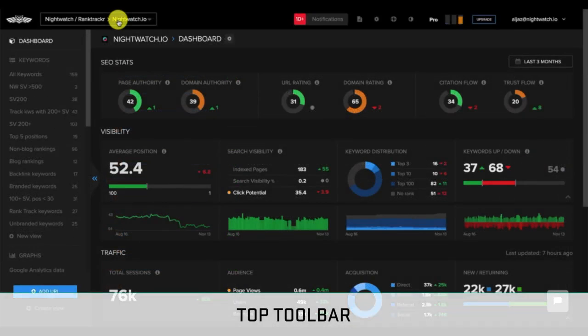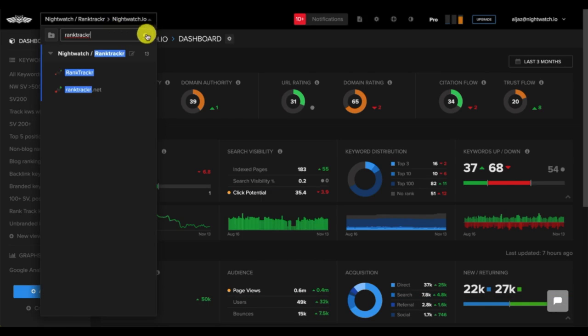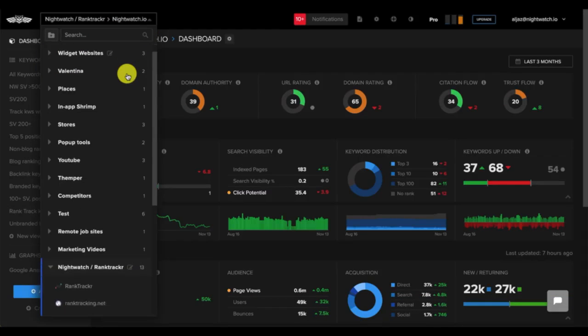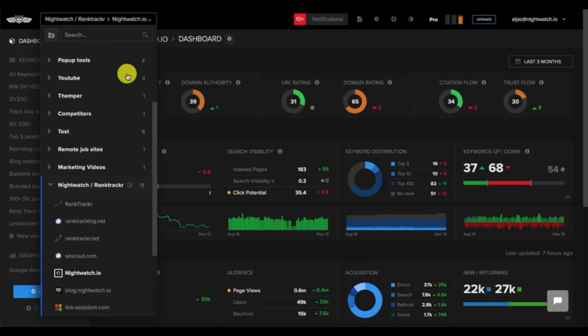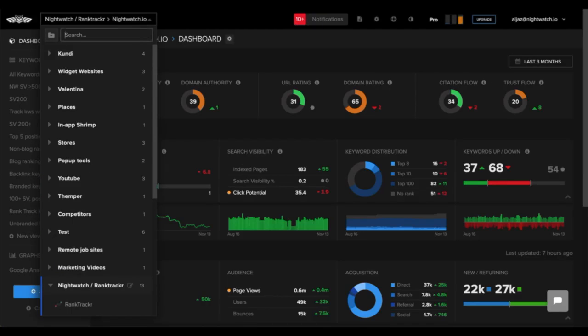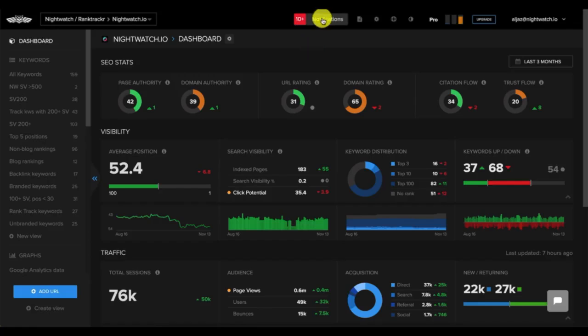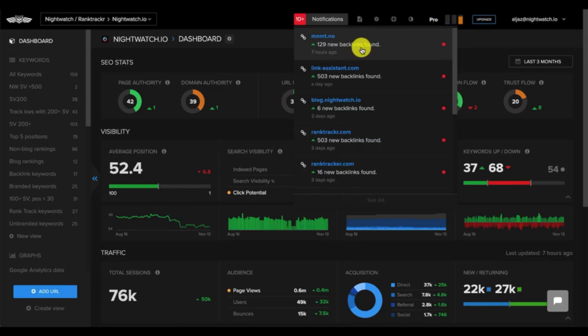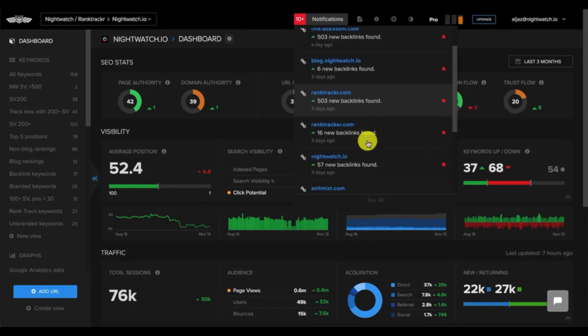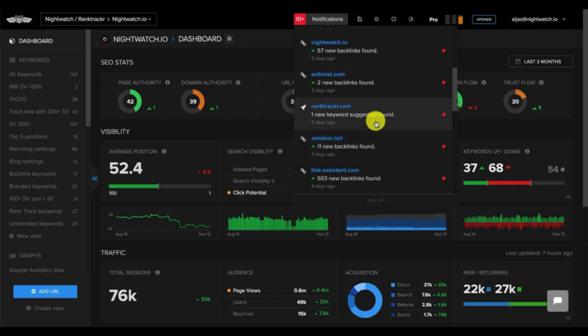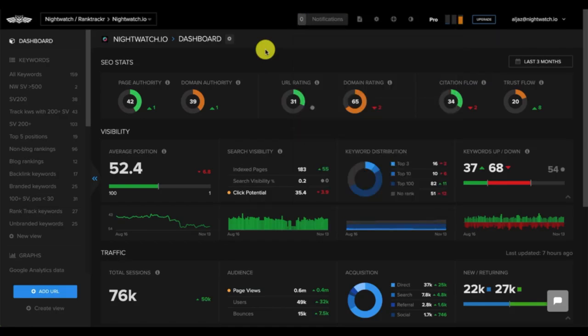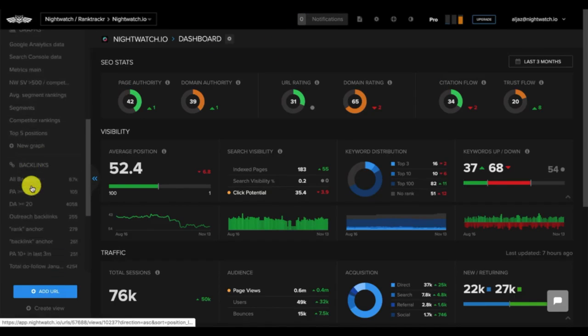Next, we'll take a look at the top toolbar here. At the top left, we have a quick search feature. This is handy if you're tracking multiple sites and need to quickly switch to another website's dashboard. Next, we have notifications, which contain quick info on what's happening with certain websites, such as new keyword suggestions found or new backlinks found. Now, let's take a look at the bottom left here.